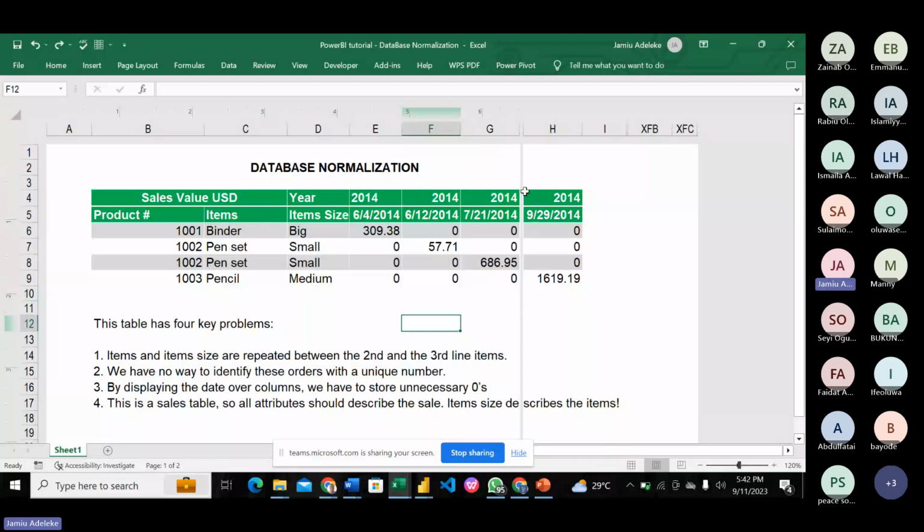And because of that, we are storing unnecessary zeros. Because zero is a value in Power BI, like in any analysis. As far as it is not null, even blank in Power BI is also a value. So as much as it is not null, it is a value. So giving this thing zero means that you are trying to fabricate your data set, which is not a good practice. So the first one is that this is the sales table.